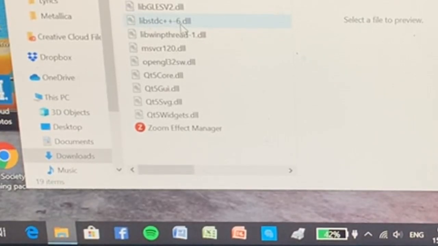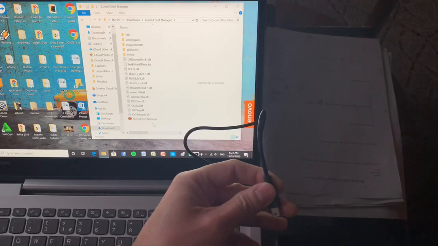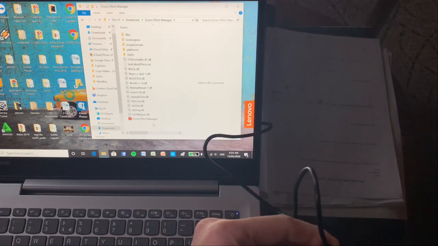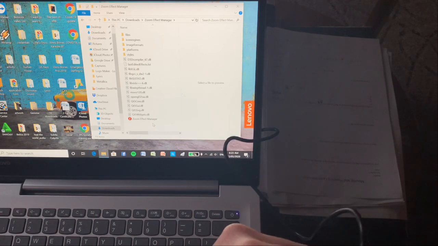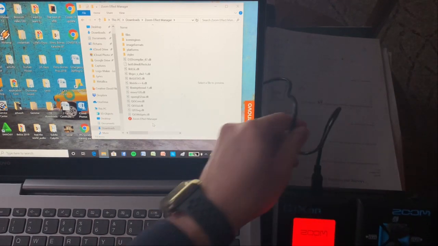Hello guys, so I've downloaded a new software shared to me by Sir JP Beloro. It's called Zoom Effect Manager. Maybe some of you know about this. I'm fairly new with this computer thingy, so let's try. It's my first attempt, so if some things go wrong, you'll be the first one to know about this.